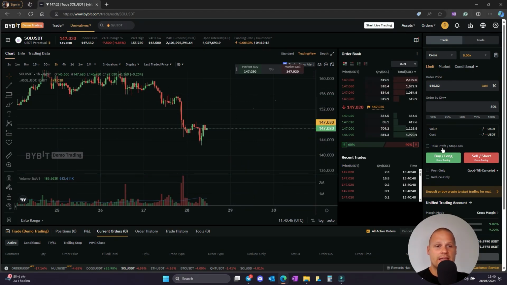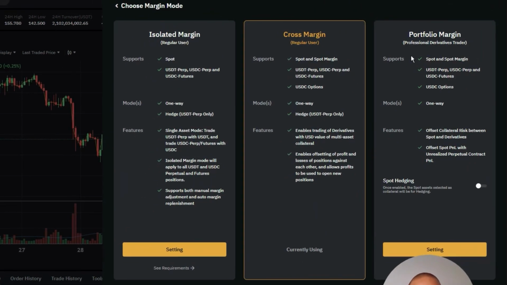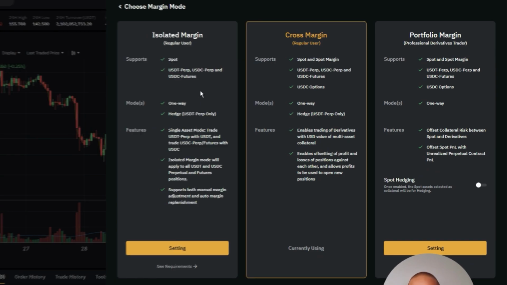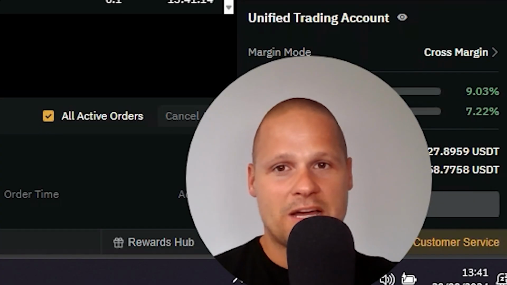Everything I'm controlling here on this right side panel of my platform. So let's start from the top. Here I can choose my margin. I can use cross margin or isolated margin. To explain this would take a whole other video. I recommend using isolated margin because it's just a margin for your current trade, not a cross margin from your whole account. That's the basic difference. But if you're not over leveraging, you can use cross margin also.